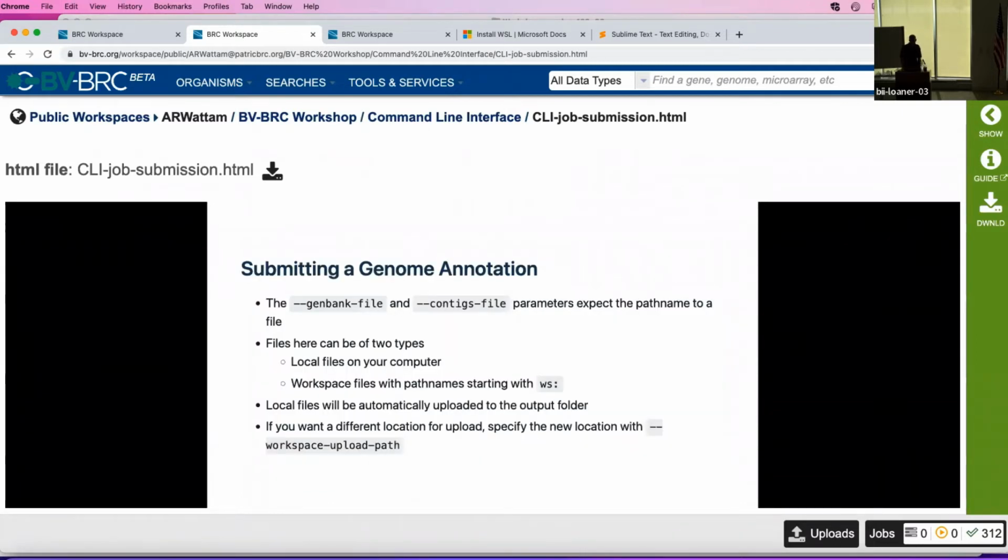When we do the submission, these file parameters expect a path name to a file. And just like when we did the p3-cp, these files can be either local files on your computer or they can be workspace files with path names that start with ws. If you give it a local file, it will automatically do that upload for you. Internally, it'll do a p3-cp to the place you want it to have. Where will it put it?